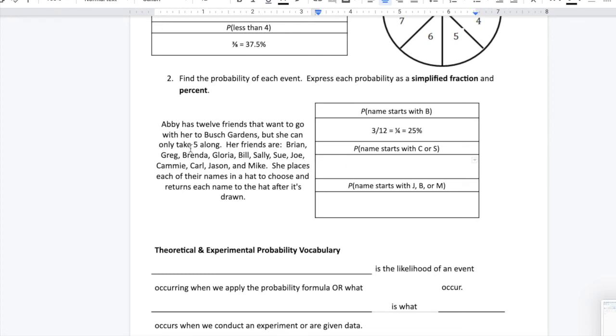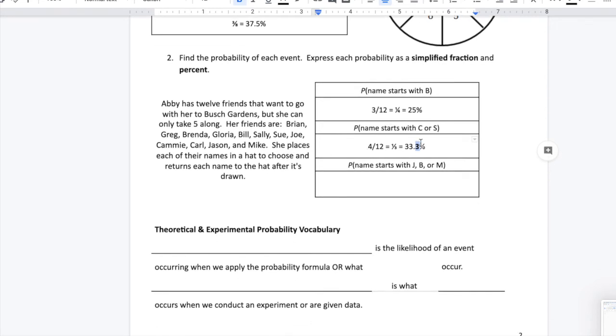People that start with a C or an S, so we have Sally, Sue, Cammie, and Carl. So that's 4 friends out of 12, and that's equal to 1/3. Or if you want to write it as a percentage, we would say 33.3%, and again, that 3 is repeating. Same issue, I'm just going to bold it to show that it's repeating.